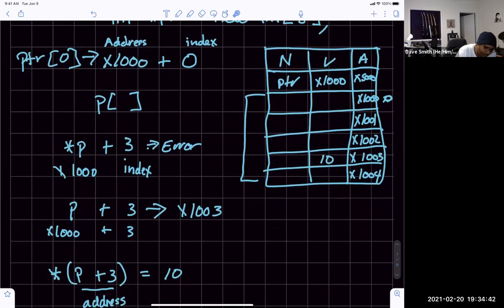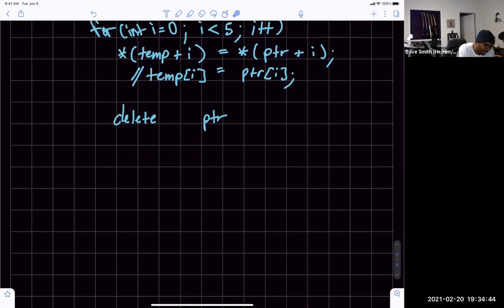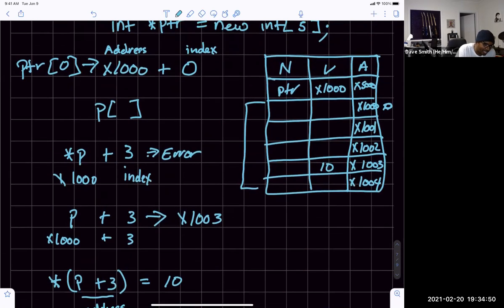But if we use the bracket, then it's going to come to pointer and say, hey, pointer's pointing at address 1000, but it allocated 5 memory addresses. So we're going to start at 1000 and we're going to delete all 5 of them. And so that's what the bracket is doing.